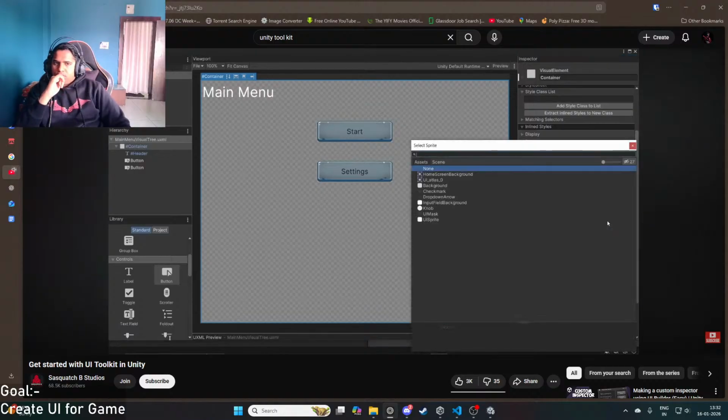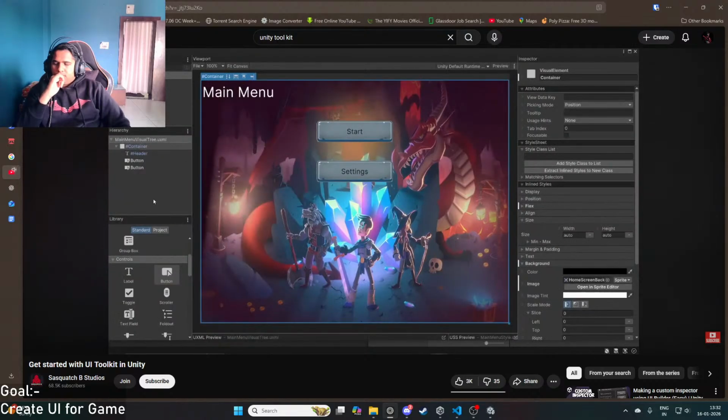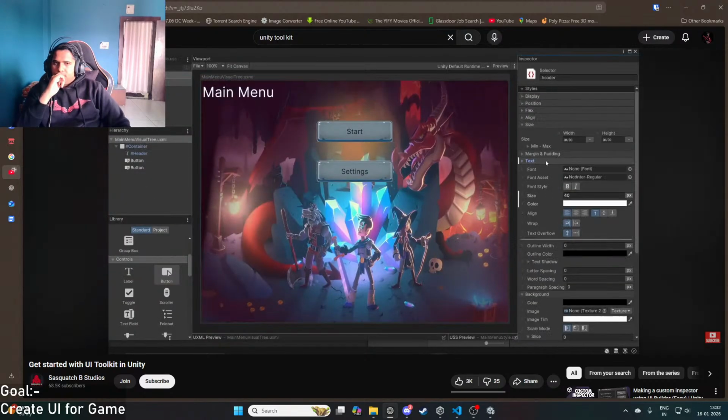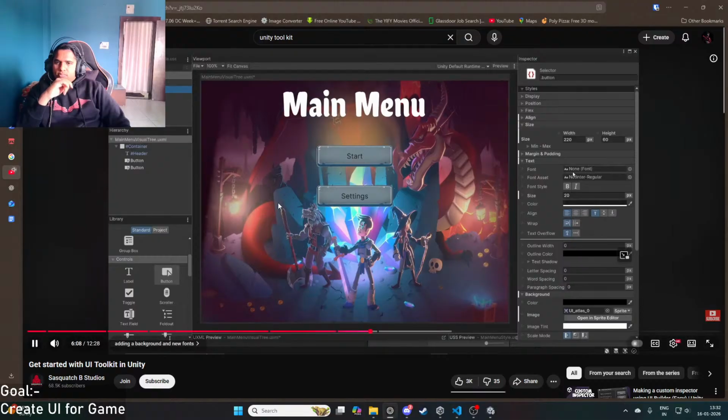And I'll just select sprite. And there we go. I also brought in this font here from the same project. So I'm going to assign that font to our header style sheet and delete out the font asset. And I'm actually going to bring that up to like 100 and center it. And same with the button style sheets as well. I'm going to change the font and make them white.